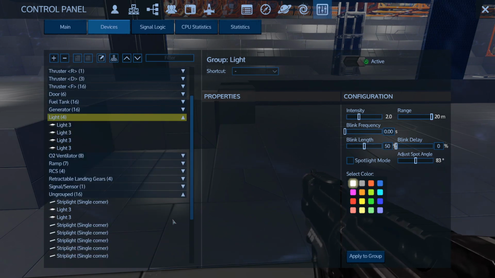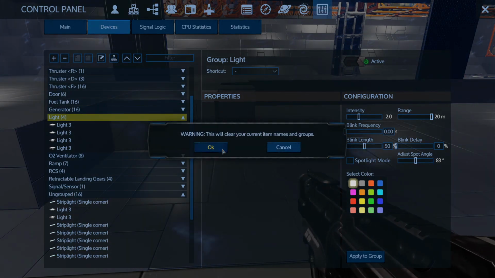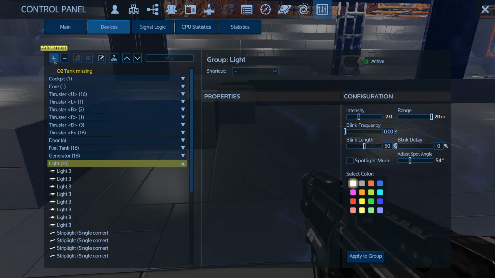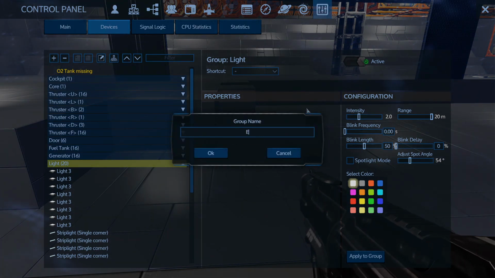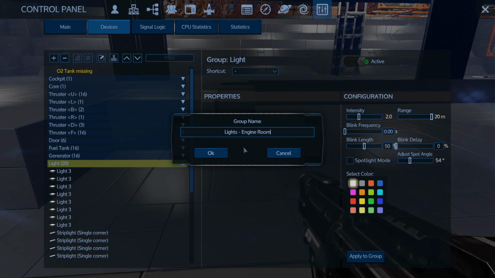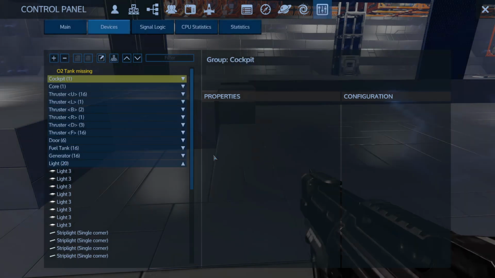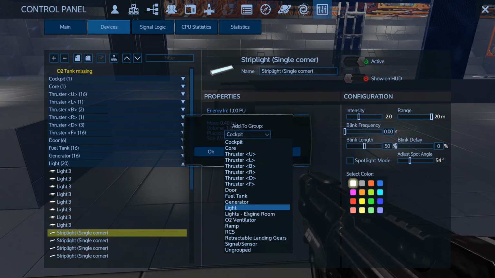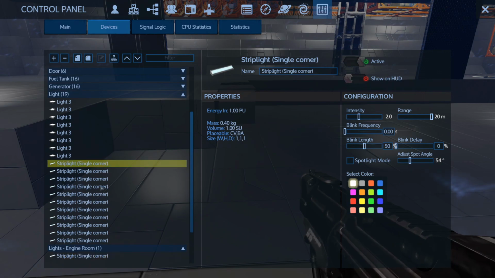We need to start grouping, is what it comes down to. Strip light corner. Okay, so we can auto group this time. It's going to put them all into one. Yep. And then we need to make a new group. Lights. Engine room. Okay. And so then we're just going to take this guy and add to group. Say okay.